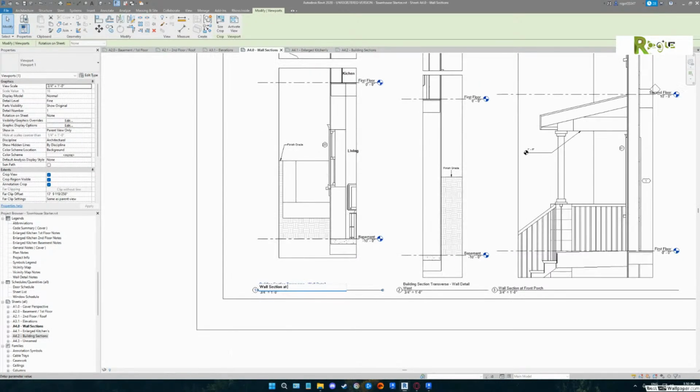Or window at back wall. See how you got the one wall section at front porch? This one's wall section at window well. And then that would be named wall section at something. Wall section at Joe Mama. I don't care. Possibly the stair? I don't know.